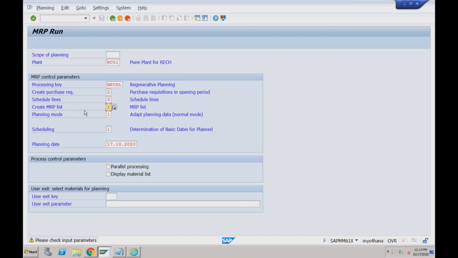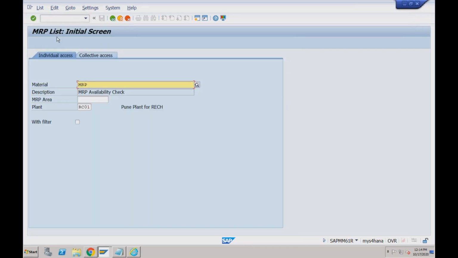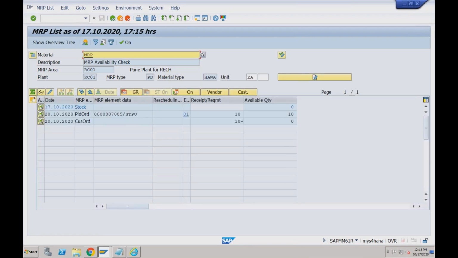Okay, what is MRP list? Once you execute the MRP, I've shown you, if you want to see the result, where we should go? We should go to transaction MD04, which is stock requirement list. In addition to stock requirement list, there is a transaction MD05, which is called MRP list. The only difference between MRP list and stock requirement list, you can see it is the same.